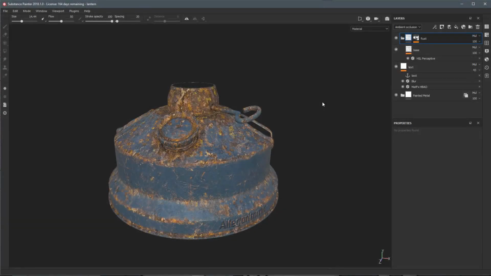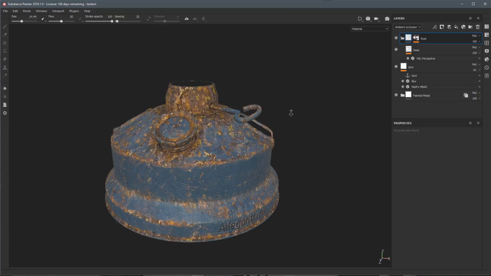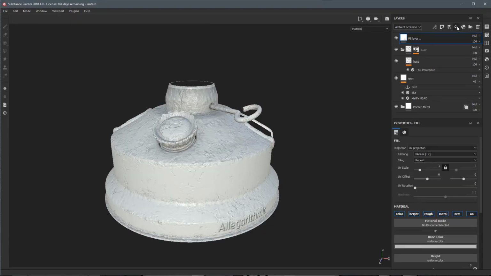In this video, we're going to take a look at masking materials using ID maps and the Polygon fill tool. Alright, so to start, we're going to need a new material. So here in my layer stack, I'm going to create a fill layer. And here, let's target our ambient occlusion.